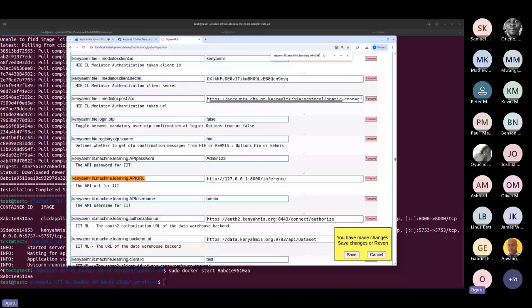So that is kenyamar.ml.iit.ml.feature.enabled, kenyamar.iit.machinelearning.use API password, .api URL, and .api username. There are 5. Up to that point, is there any question?